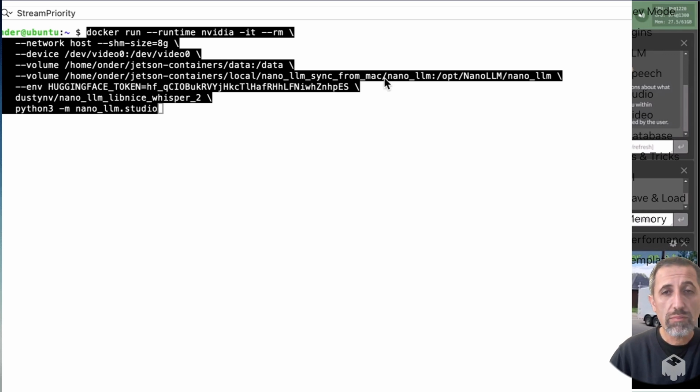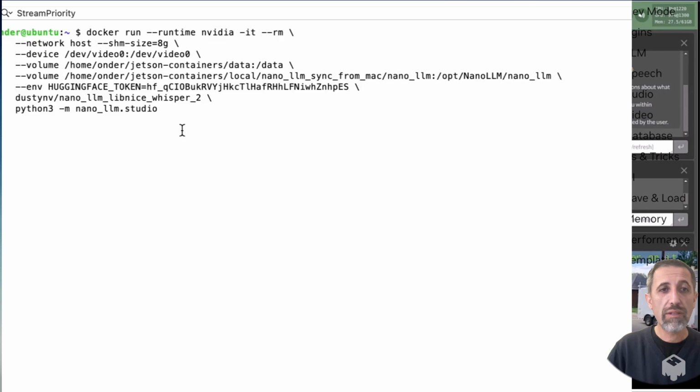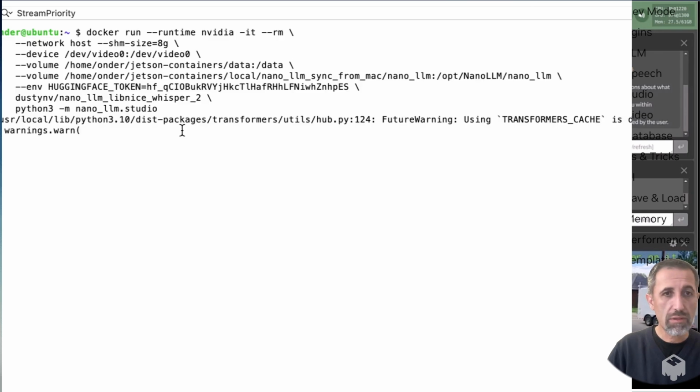I also mount the NanoLLM package on the AGX Orin device. If I want to make any changes to this NanoLLM package, I don't have to create the Docker file again. I can just mount it. One of the major things that I had to deal with is the Docker library was missing this libnice package. Also, the Whisper 2 library is not backward compatible from OpenAI, so I had to revert it back to a working version. This will start up the local web server.